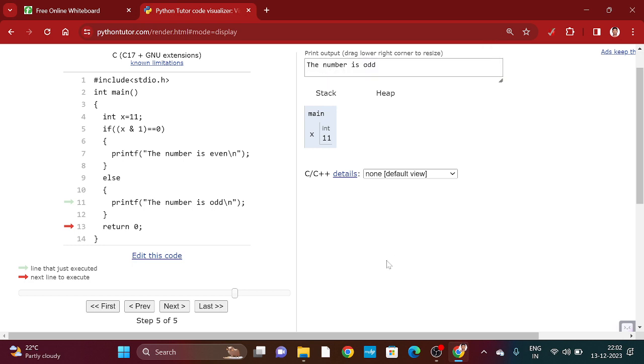So this is a very simple, easy program, and in most interviews the interviewer is going to ask the question to identify whether a particular number is even or odd using bitwise operations.